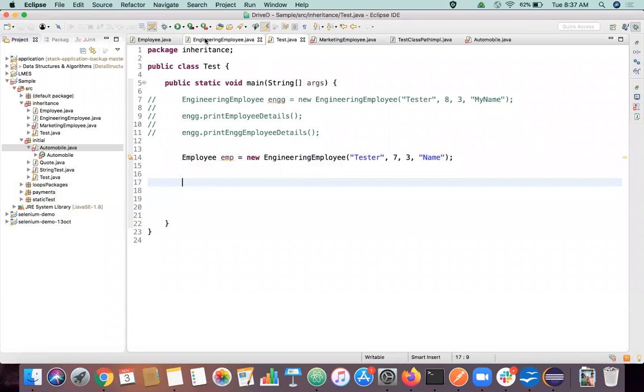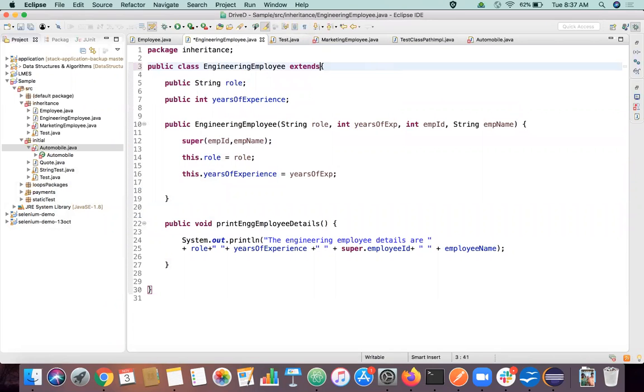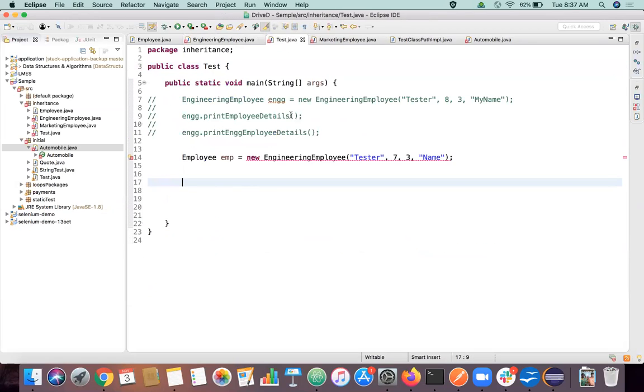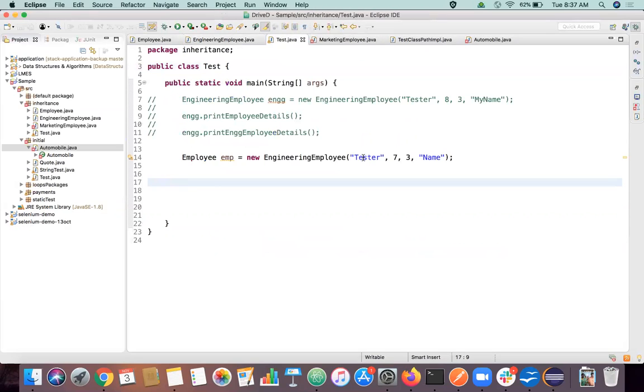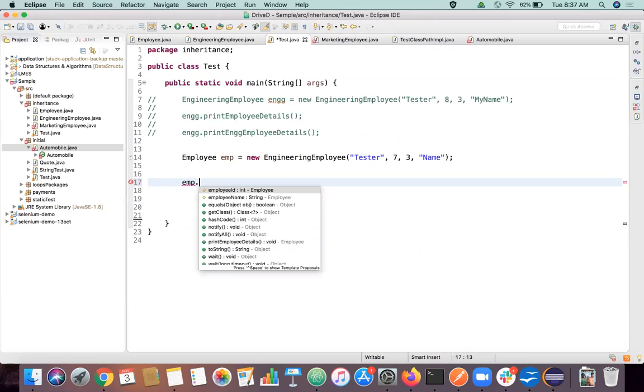We'll try to delete this. Now it's throwing an error, right? Only because of that extends keyword, we are able to do something like this. So when we try to access something here, I'm able to access only the employee ID and employee name details, right? And if I go to the print statement also, I am able to print only the employee details here.